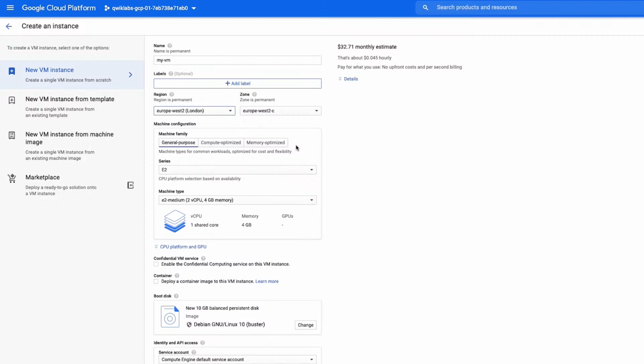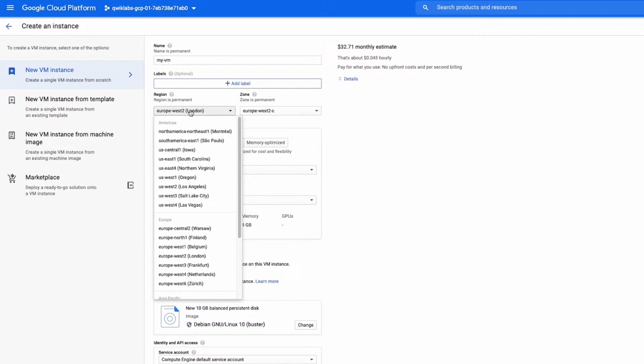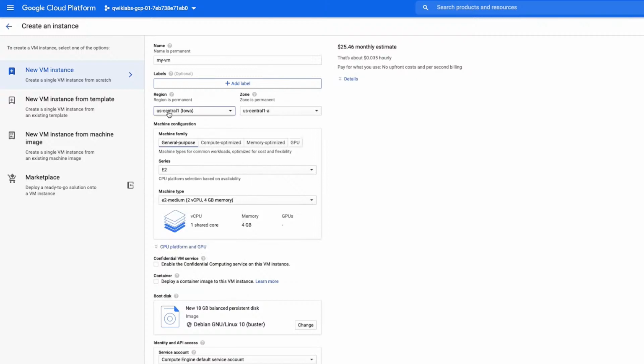Each territory has regions which have GPU capable locations, but not every region, as you can see from the screen, has GPU currently. Let's return back to us-central1. The next options here are our machine families. We have general purpose, compute optimized, memory optimized, and if available in the region, GPU.